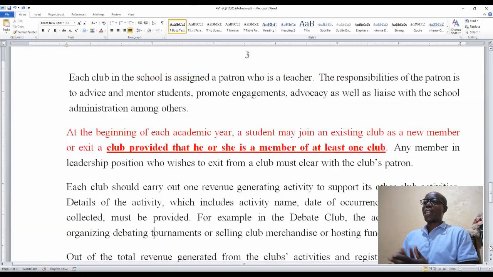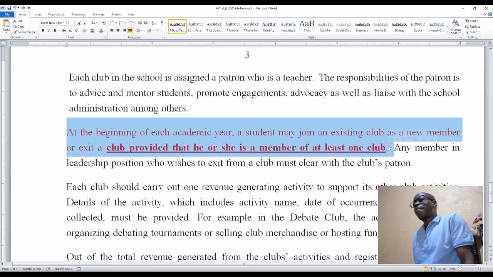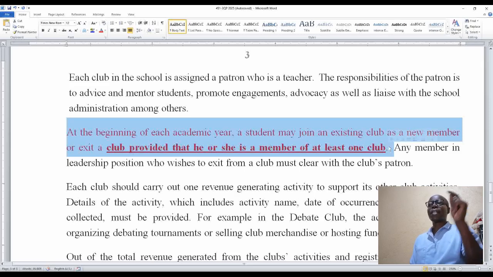There is the issue on page 3, the second paragraph there. If I zoom in, we shall not be able to read together, so just bear with me for now. The first phrase of that second paragraph: at the beginning of each academic year, a student may join an existing club as a new member or exit a club, provided that he or she is a member of at least one club.